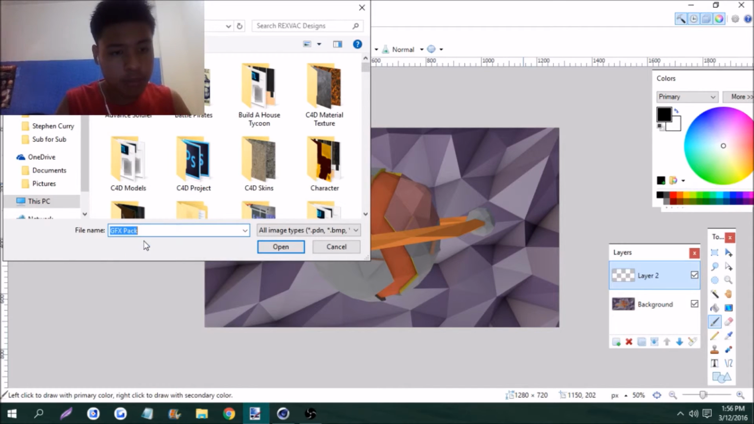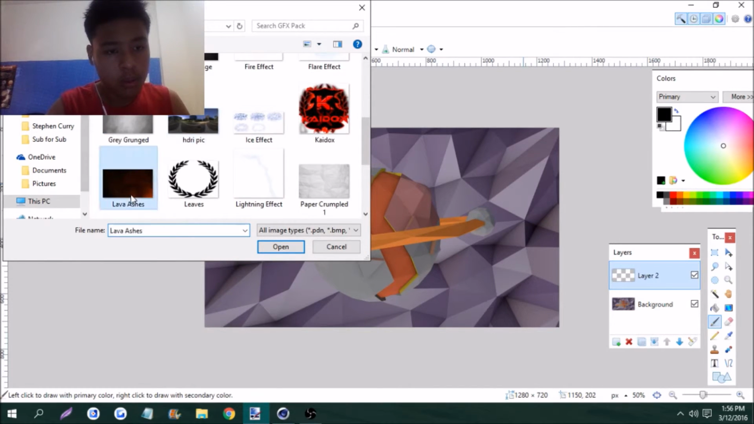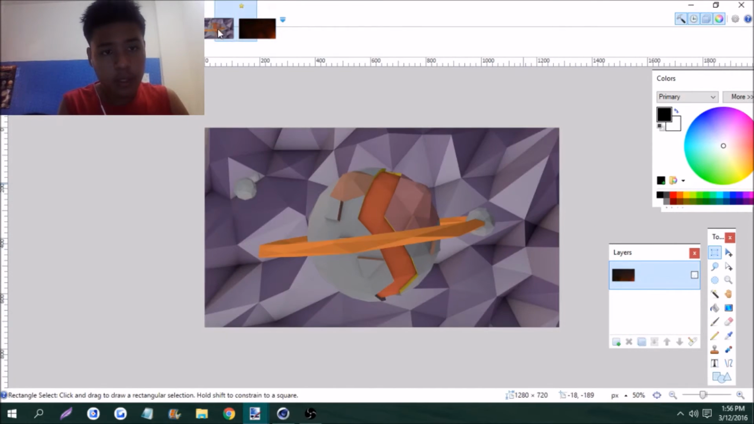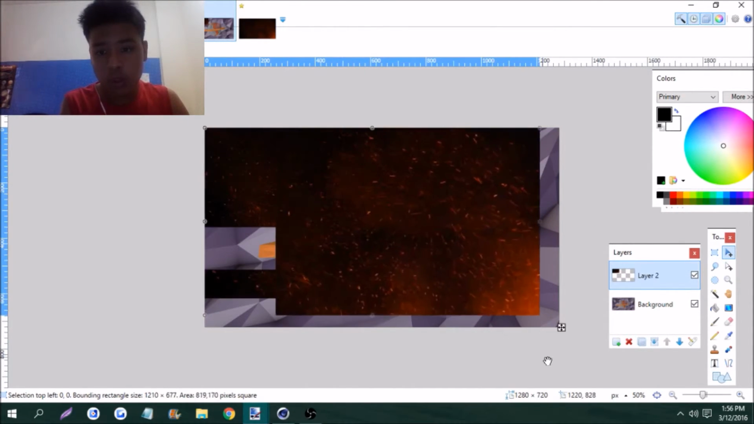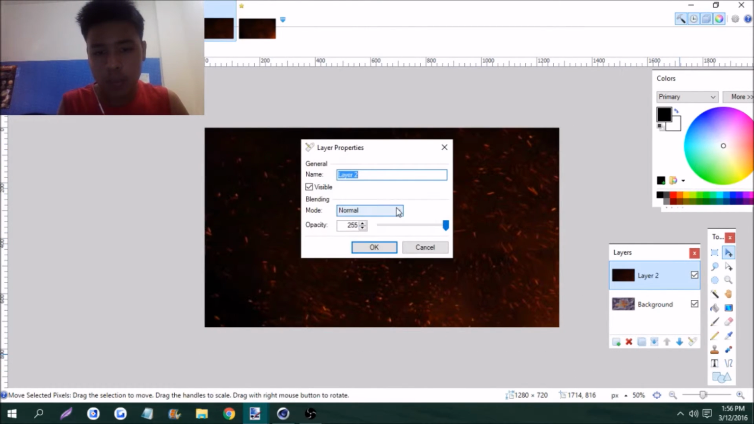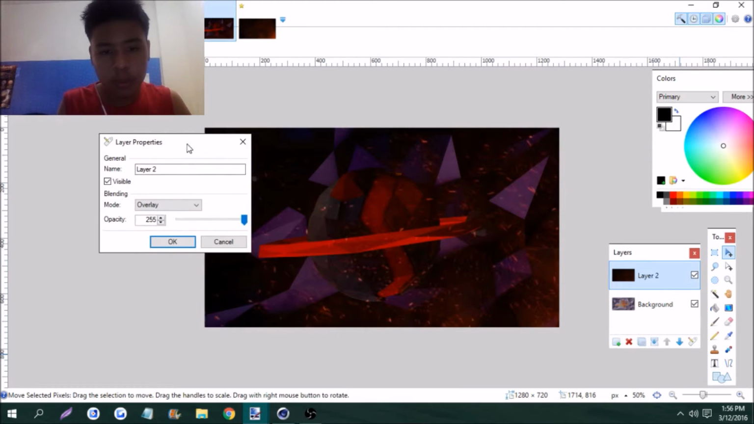So in my GFX pack, I'm going to go to the shadowing effect, which is this one. Then I'm going to select it all. The reason I want to add the shadowing effects is for you to know how beautiful it would be with the realistic shadowing effects. So I'm going to show you. So this is without the shadowing effect.